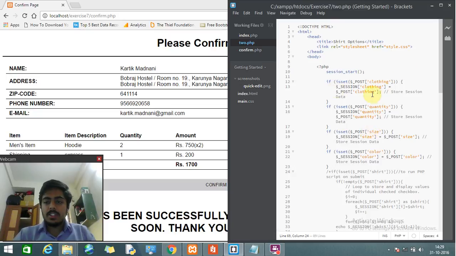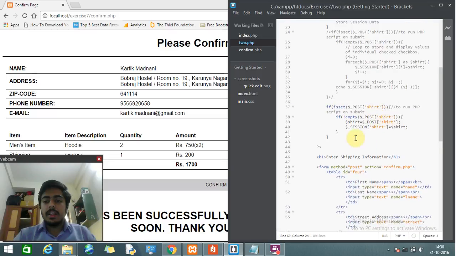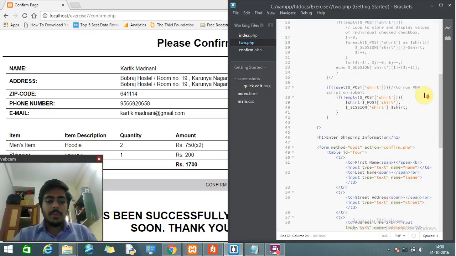So here I have used isset, and then the post method for sending the session part, and then again the post method. isset is the particular function, you can say, to set the cookie, to set the session, and in the same way for the quantity, size and color, and then post it with the form action to the next page.